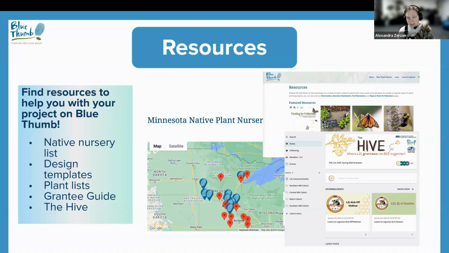Check the grantee guide there first to see if it's been answered. If it hasn't, feel free to join the hive and send the question into that community for either a coach, a staff member, or another grantee who's maybe dealing with the same thing to either answer or at least commiserate with you. We really want this to be a collaborative process for everyone, and we're available anytime to help.